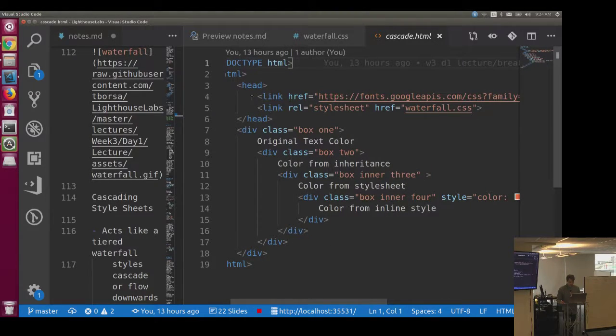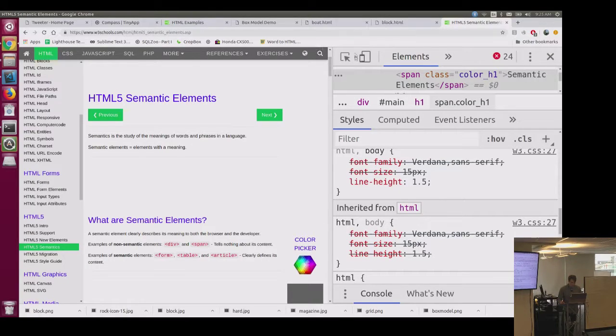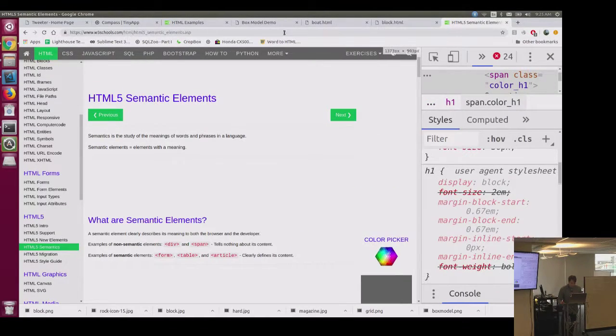I have a header, and I have two things that I'm linking in my header. One is just some fonts, and the other is this waterfall style sheet. So one way to include a style sheet is to link it in the header, giving it the path in my directory where it should be found. And then I just have a couple boxes. So we're going to look at this in the browser to get a better idea of what we're looking at.